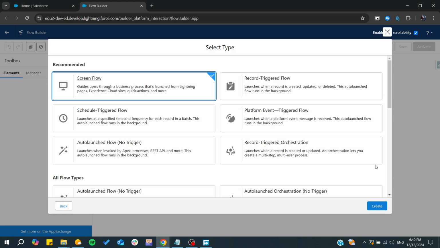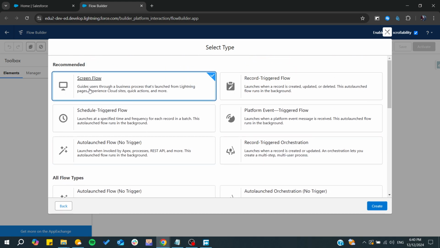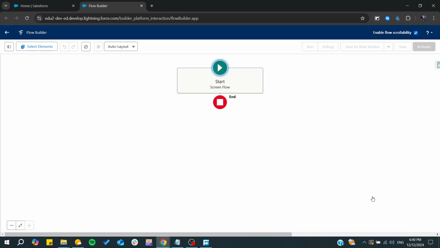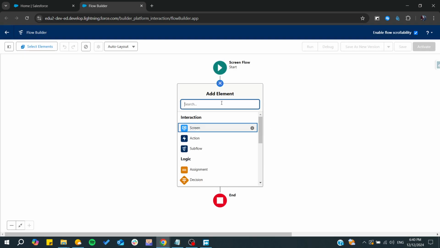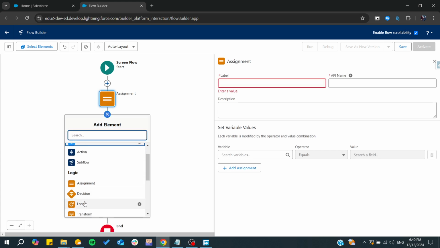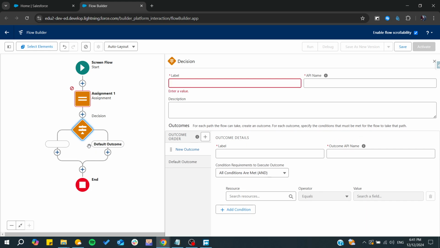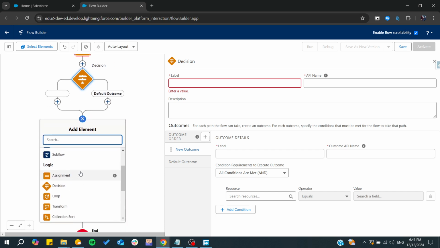Now we need to start any type of flow that we would like. Here we will click on Screen Flow as an example. I'm just going to create, and from here you can start adding your elements. You can, for example, add an assignment. You can then have a decision, which is an if-else, and it will take both outcomes, etc. So let's suppose at the end we want to have a subflow.